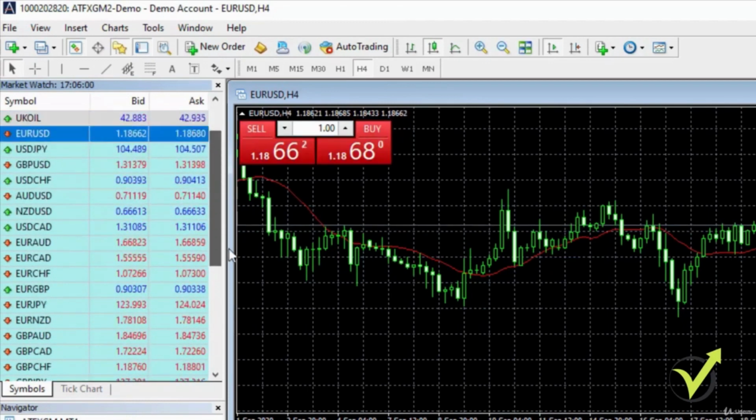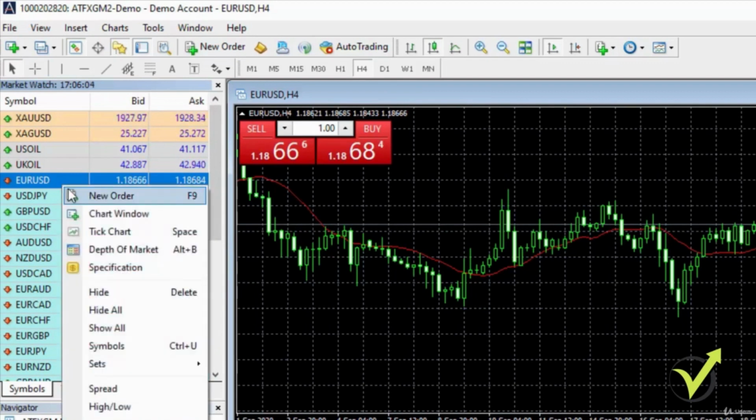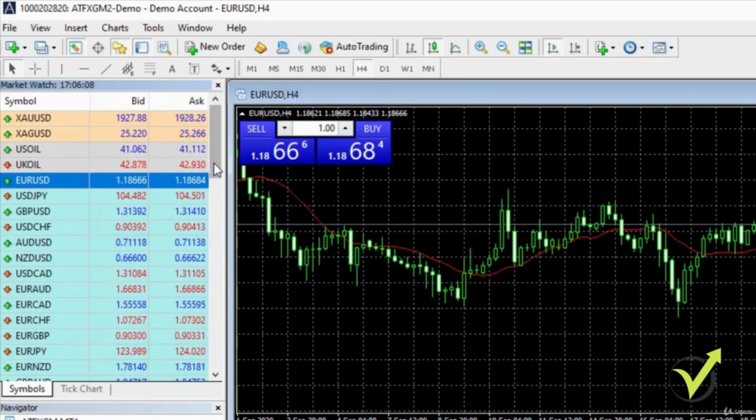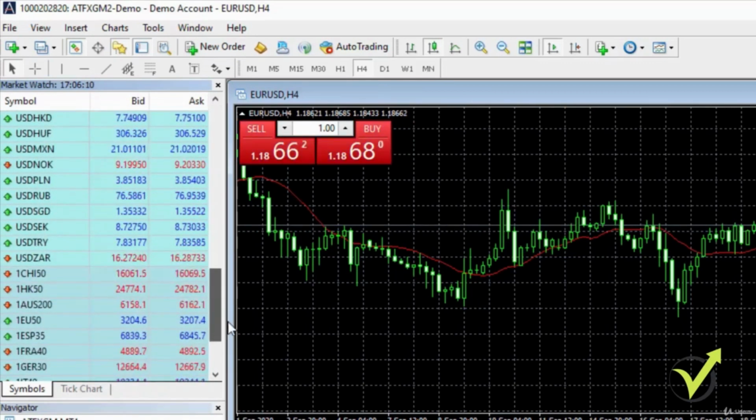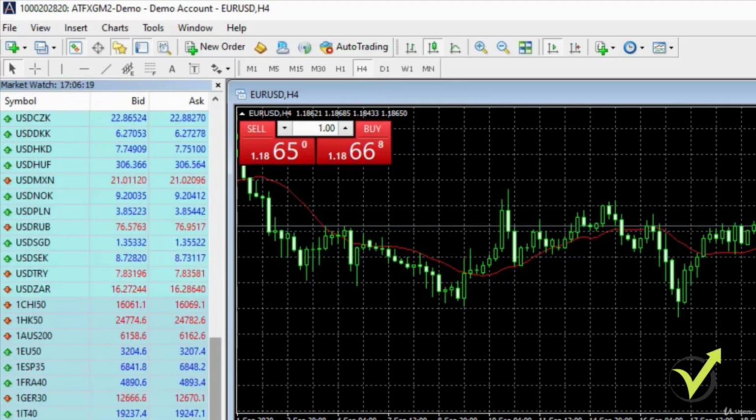And if you don't see too many, what you can do is right click anywhere on the market watch and check show all. This will display more assets that are provided by the broker. And of course, it depends on the broker that you are using and on the type of account you're using. So this broker, for example, offers more assets on its real account, which you will see later in the course.